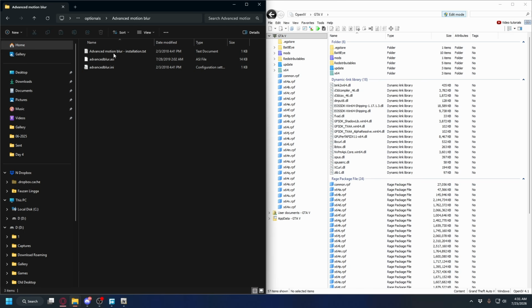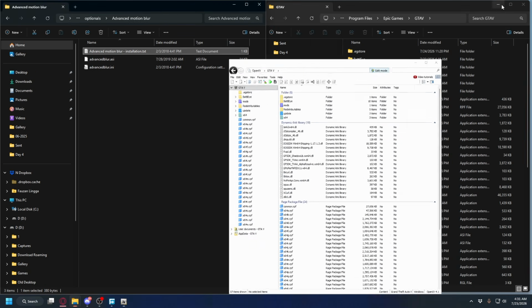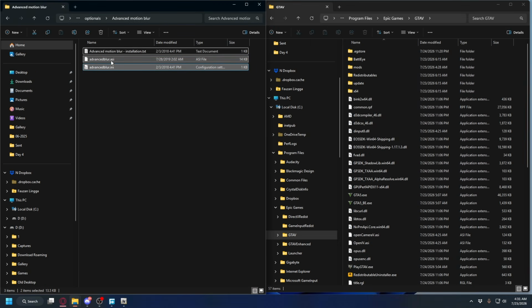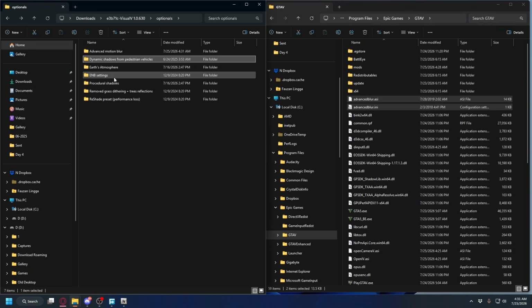And basically for all of the optionals, there will be a readme and you can read it to know exactly how to install it. So for advanced motion blur, you just need to put it into your main GTA 5 directory. It's pretty simple. So let's go ahead and do that. Advanced motion blur, ASI and INI, select them and drag and drop it into your GTA 5 just like that. And that's done. That's basically how you install them.